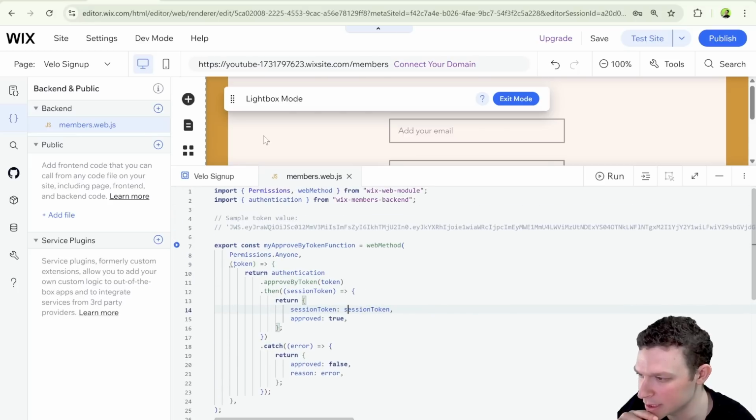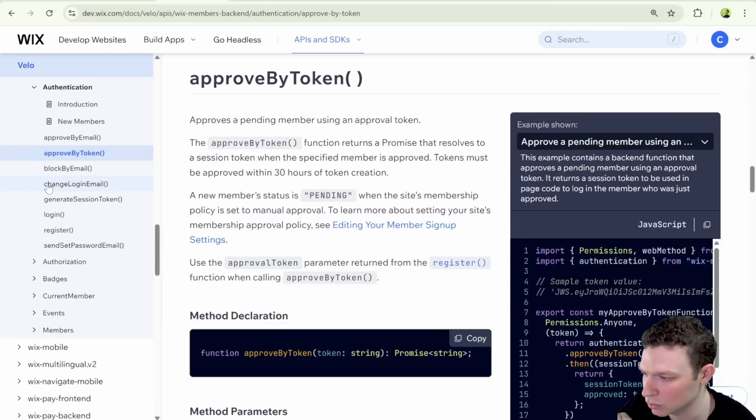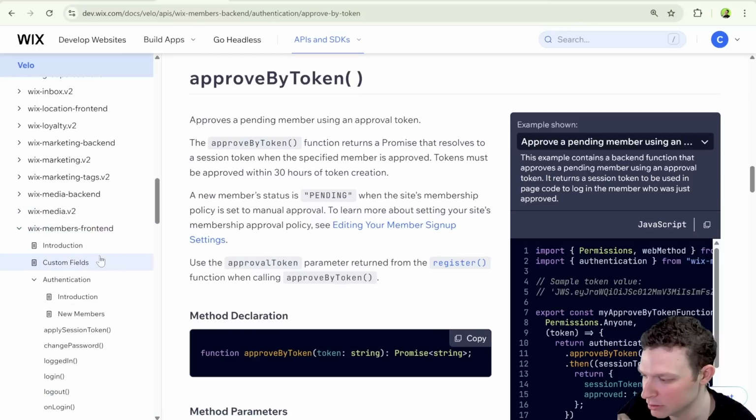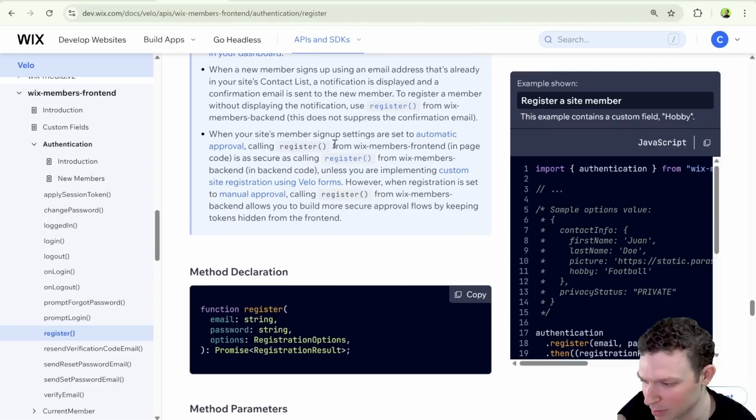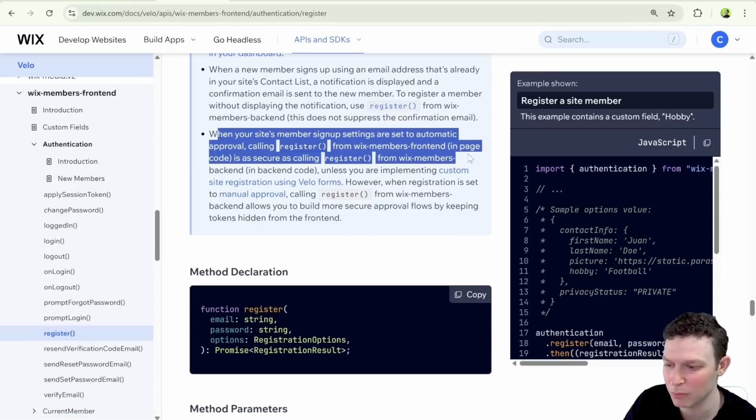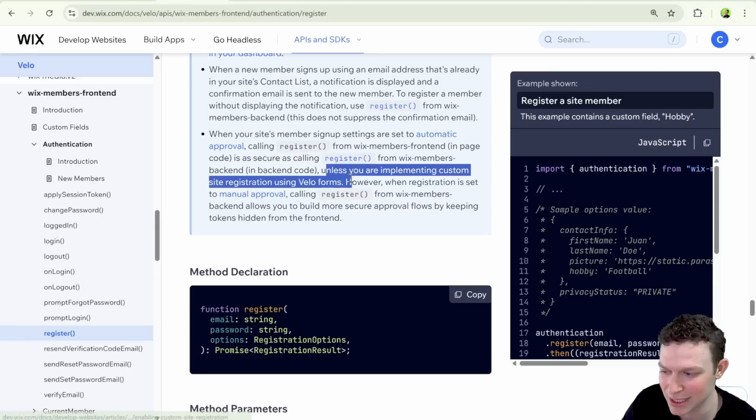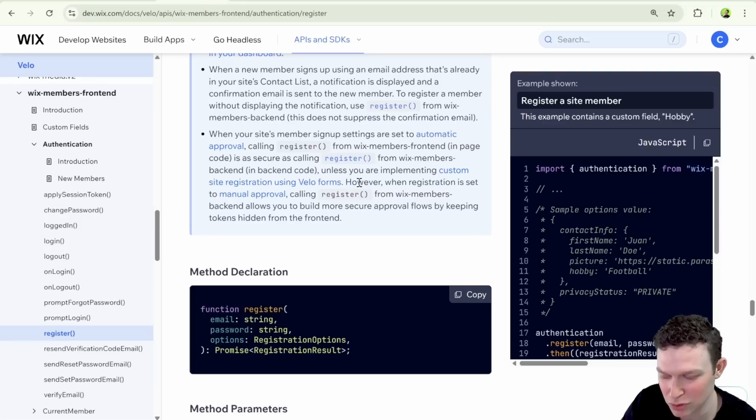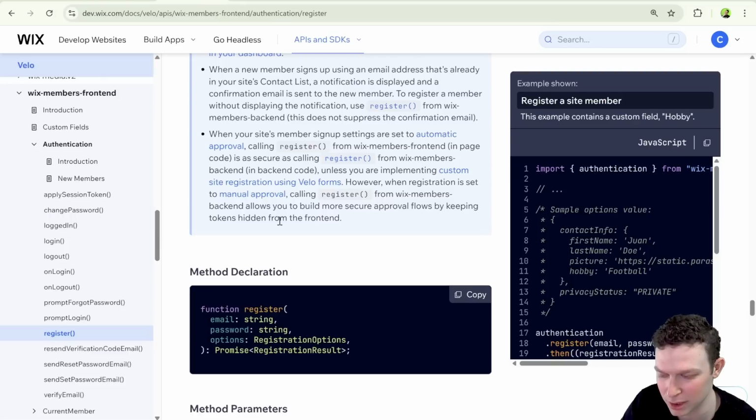Now I just want to highlight one thing. So if we go over here to Wix members frontend and register, there was a disclaimer here. I just want to make sure that you see it. So when your site members sign up settings are set to automatic approval, calling register from Wix members frontend is as secure as calling register, unless you are implementing custom site registration using Velo forms. However, when registration is set to manual approval, calling register from the Wix backend allows you to build more secure approval flows by keeping tokens hidden from the front end.